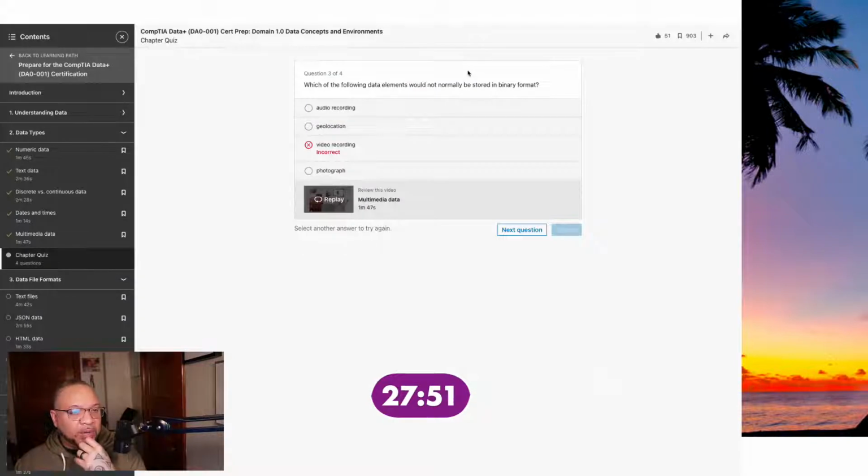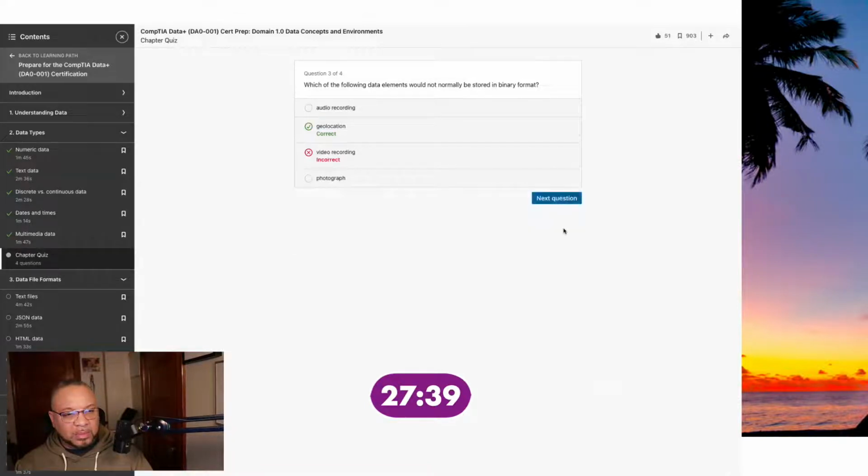Okay, so which of the following data elements would not normally be stored in binary formats? Interesting. Because all of these, they have to convert them to a binary format. Geolocation would not normally be stored in a binary format.